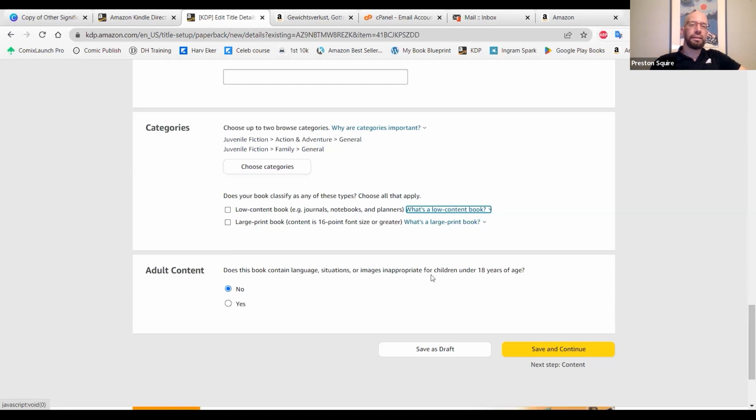And does your book contain any language or situations that are inappropriate for children under 18 years of age? Yes or no?